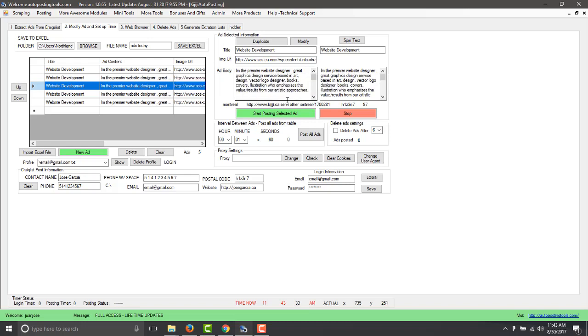So that's one option. The second option is posting every 10 minutes or every 20 minutes, depending on how often you want to do it. I usually do it every 10 to 20 minutes. So I put 10, every 10 minutes, and then I click on post all ads. This is going to go through every ad that I have here, and it's going to post it in sequence. It's going to post the first one, then after 10 minutes the second one, 10 minutes the third one, and it's going to keep going until it finishes posting everything.